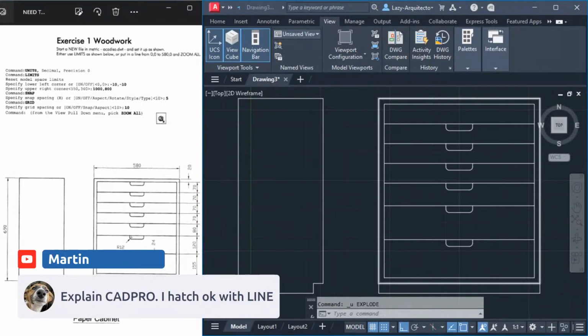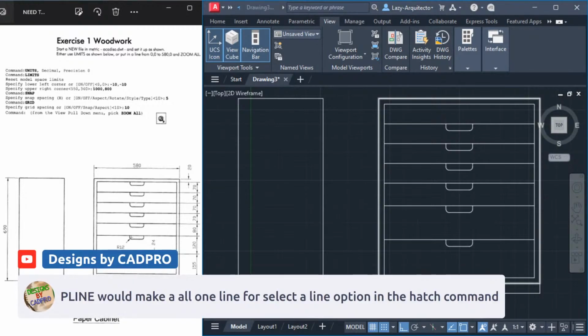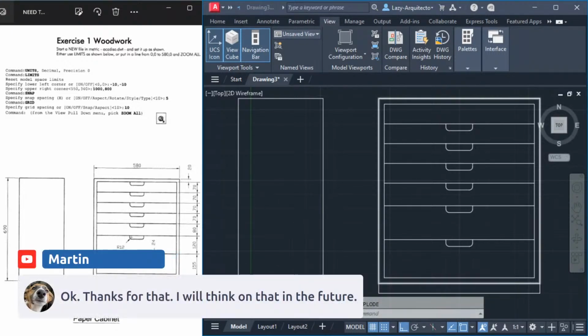Explain, CAD Pro: I hatch okay with line. But I just showed you, Martin, a good example. Let's see if Martin still has comments. A CAD process: polyline would make it all one line for the select-a-line option in the hatch command. Yeah, that's what I just explained. Martin says, okay, thanks for that. I will think on that in the future.